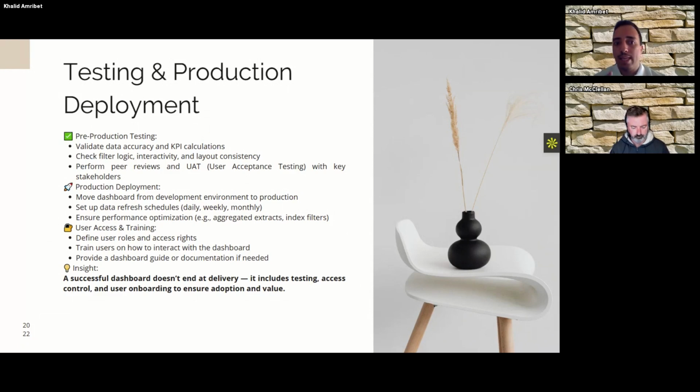Okay. They check filter logic, interactivity in the layout, so they experiment with the whole experience on the dashboard. Is it working or not? So they filter, they click on buttons if you add actions to the dashboard, etc. They perform what we call user acceptance testing. So this is what I am talking about.